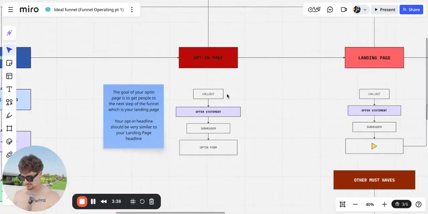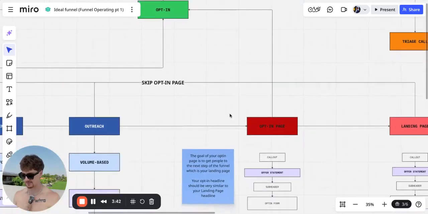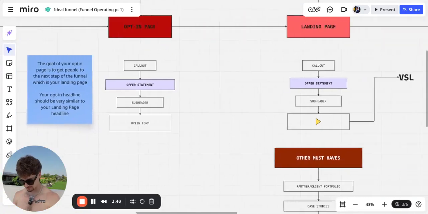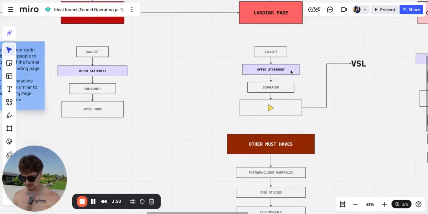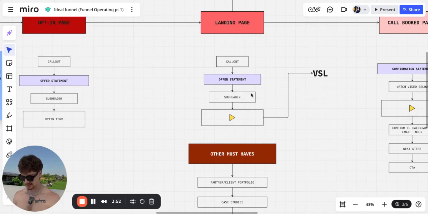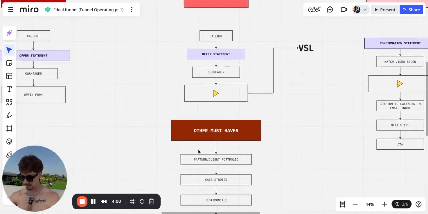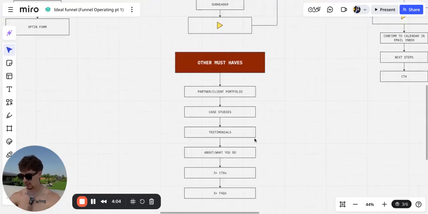Okay. So after we do the outreach, the content, and also the ad campaigns, after we decide on skipping or running the opt-in page, what we want to do is direct traffic to this VSL landing page. So we have the call out, we have the offer statement, and the subheader if you want, and then the actual VSL itself, right? And then some other must-haves on this landing page might be something like the partner or client portfolio that you have, if you have any.